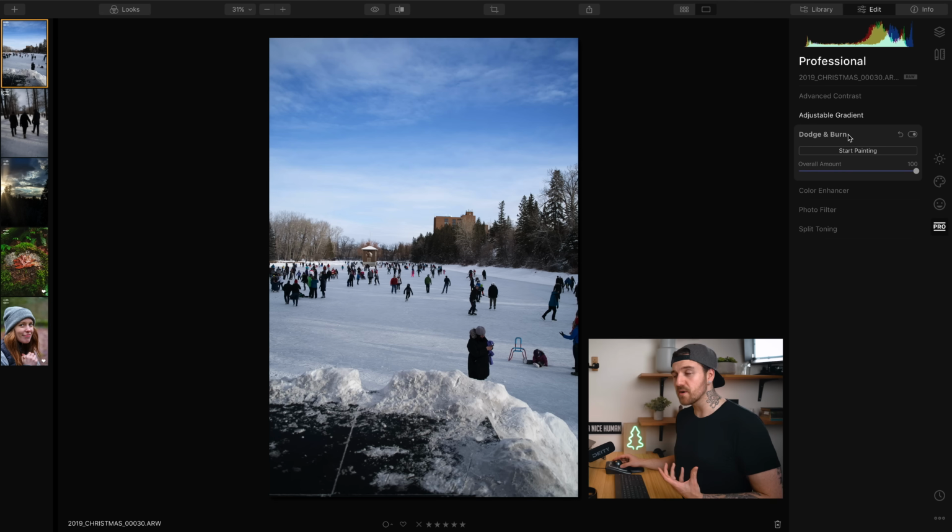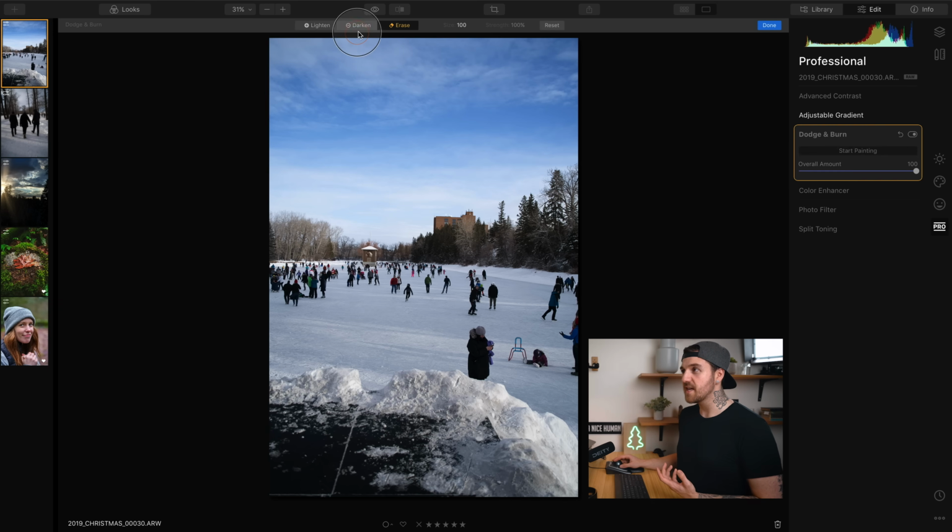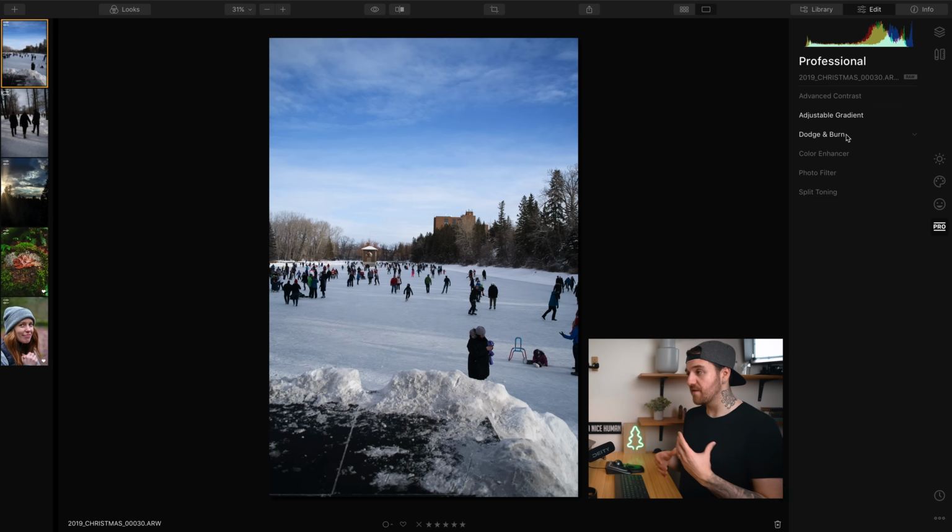We've got dodge and burn. So again, making things brighter and darker, specifically by painting them in. You choose start painting, and you've got these parts at the top here where you can click lighten and draw in a light part, and then you can click darken and draw in a dark part. Obviously, this is nonsense what I'm doing here, but it's just that easy. This is something that is pretty common for a lot of photographers who want to dodge and burn their photos, so it's super convenient to get.